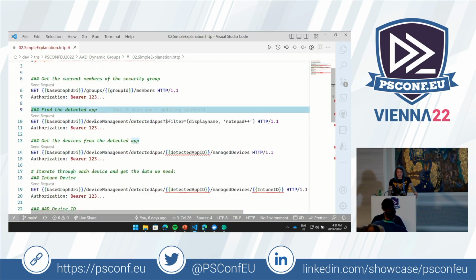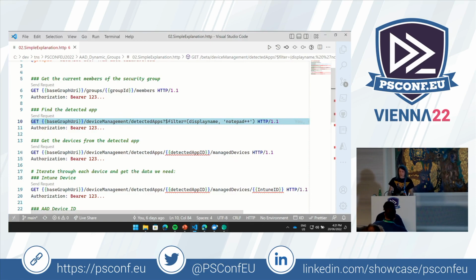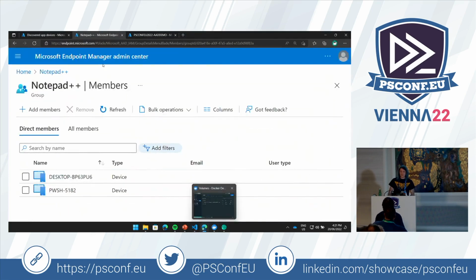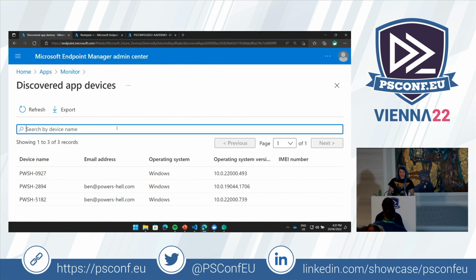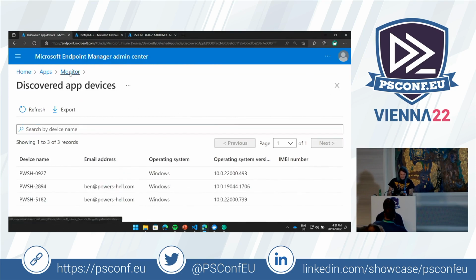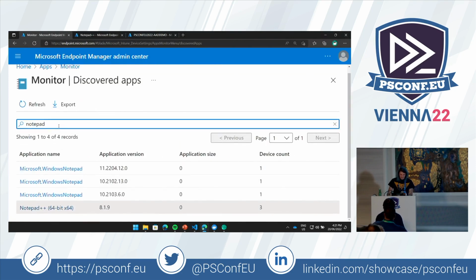So this is basically just in code what we just did. We're going to hit device management, detected apps, and we're going to filter against Notepad++. This is a fun one, and it took me a couple of minutes to figure out what was going on. Let's search for Notepad++. Wait, I'll have to go back. Monitor. That's good. Okay, it's there, but I don't want Windows Notepad.